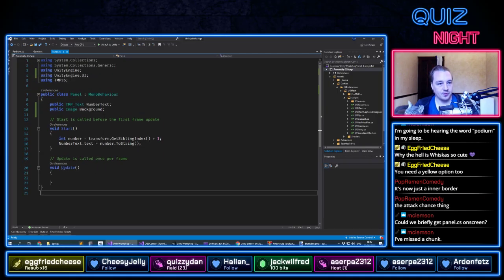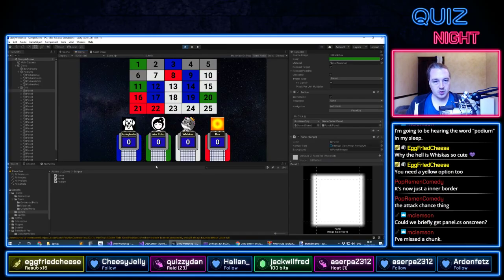So we have 2 values here. We have number text and we have background defined as the 2 public fields. Background is what we need to change the colour of the background. Number text is there so that we can automatically populate the number of each panel based off of its sibling index in its parent. So that's all we should have in panel, is that. We don't even have anything in update at the moment, but that's fine. Thank you, Whiskers. Hopefully that should be all good for you now. And so yeah, that's where we're at the moment.